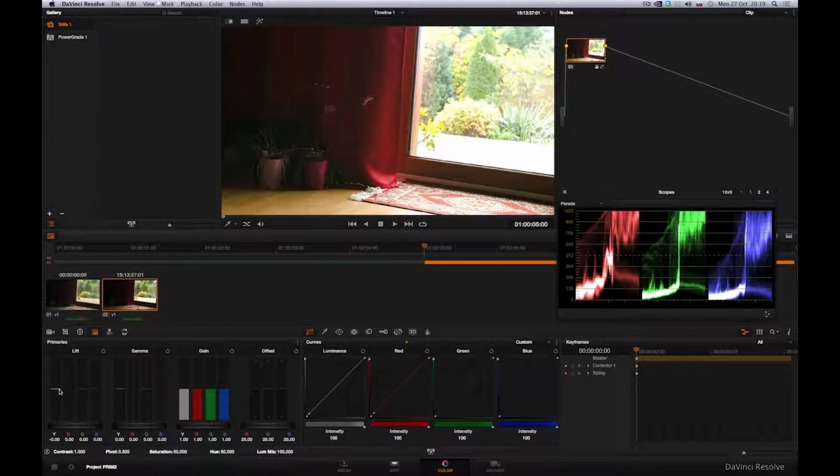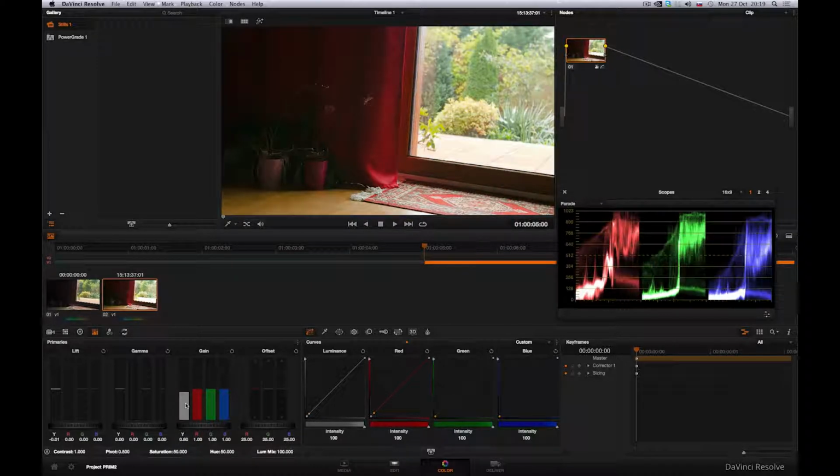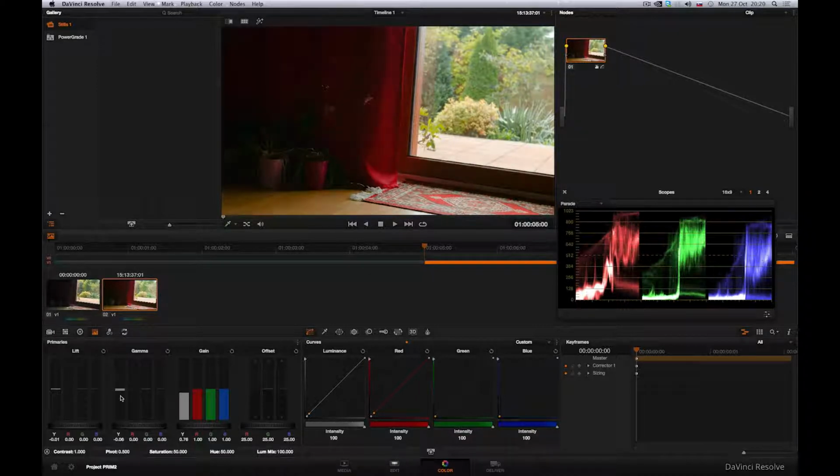We set lift, then gain, fine-tune gamma. Let's lower the saturation a little.